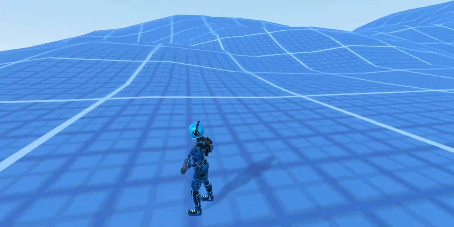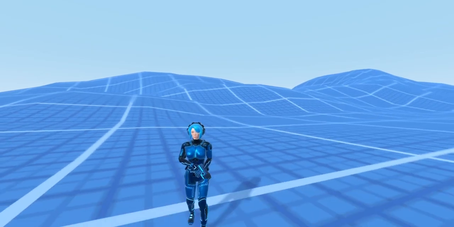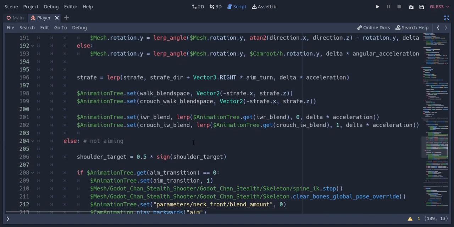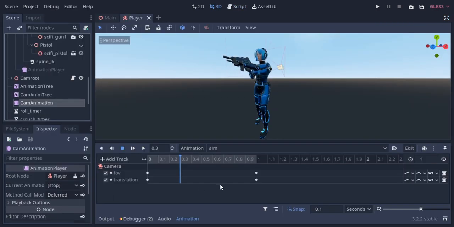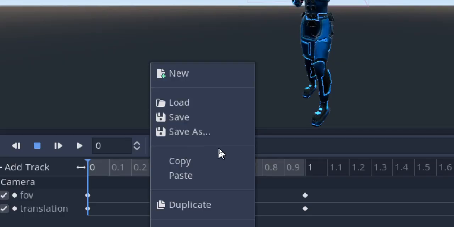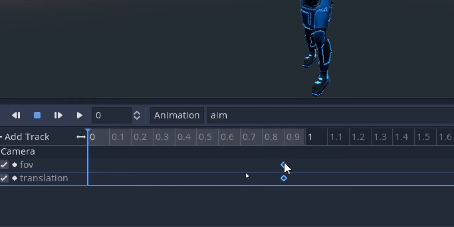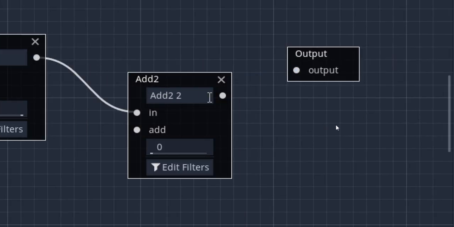But when I press the fire button without aiming, the camera zoom animation is playing. To fix that I'm going to modify the code for the aim mode. But before that I'm going to simplify the camera animations. For that I'm going to take this aim animation into the animation tree. I'm going to duplicate the aim animation and make it aim cancel and keep the original as aim animation. Here I'm going to add the aim animation with the other ones.